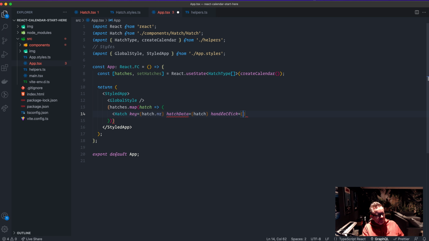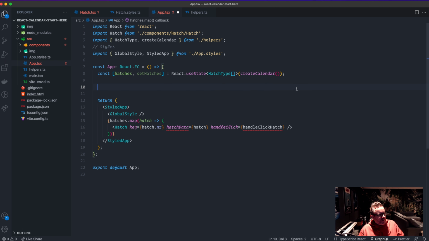Handle click. It's going to be a function that we're going to create that we call handle click hatch. Later, we're going to add in a prop here. That's going to be the addition to this year's calendar. And that's going to be that we're only going to enable those hatches that actually are valid to open on the current date. So we're going to add that in later. All right. For now, we can create an empty function. Const handle click hatch equal. You can just console log out click.